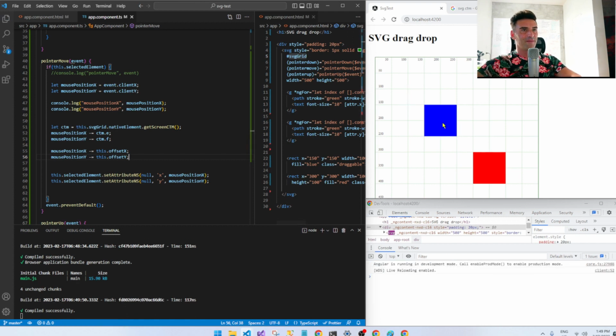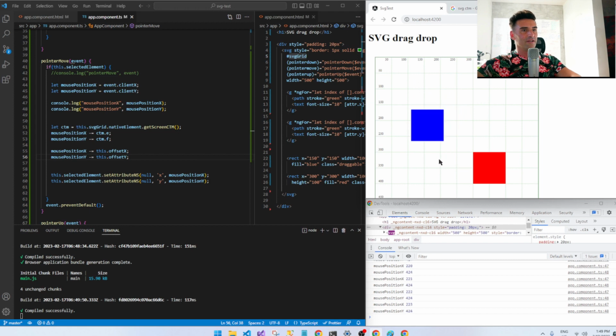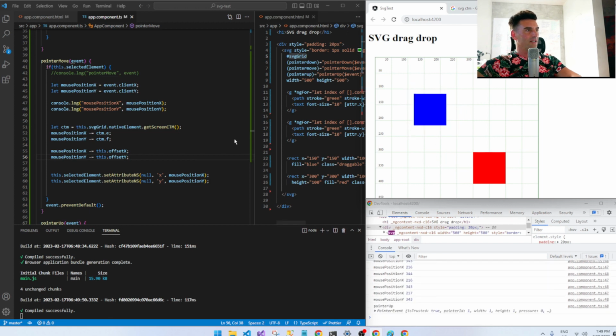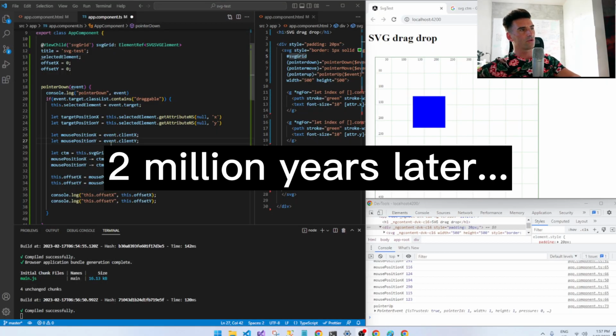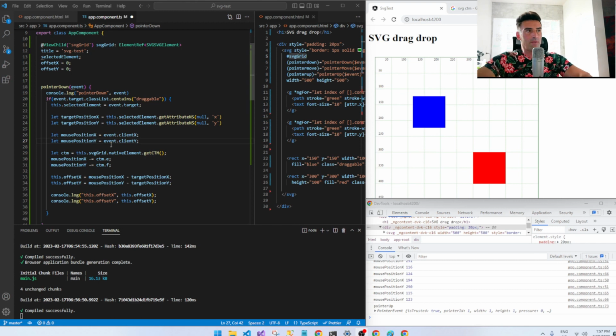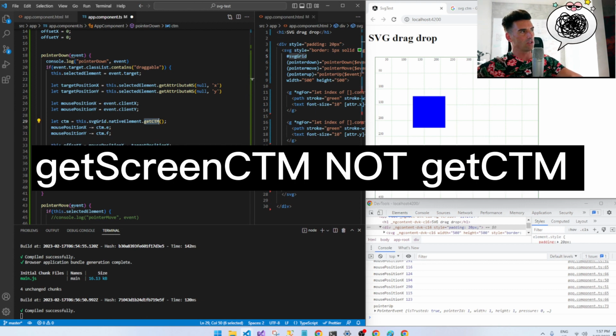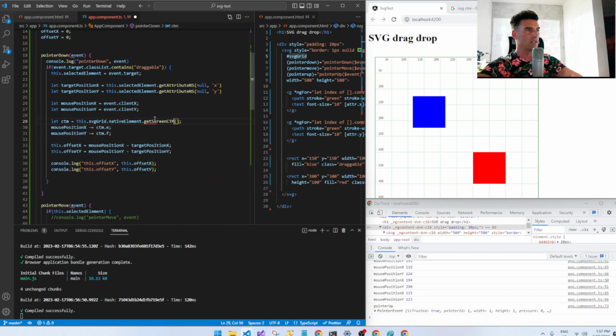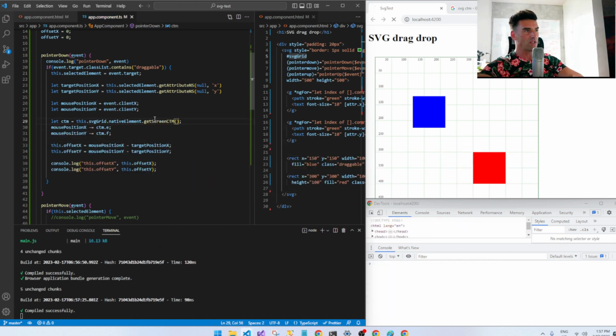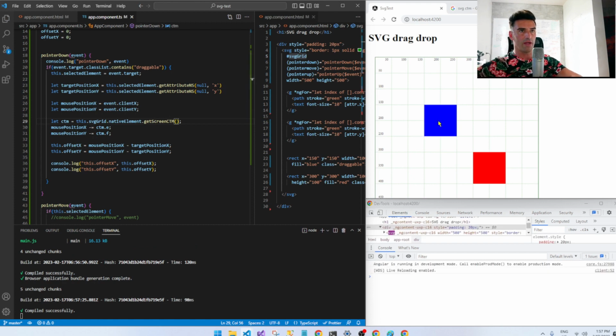Put it back. Does this work? No, it doesn't. I've screwed it up. What have I done? Okay, I found out what I did wrong. It was actually a super helpful IntelliSense typo. It's this: get the current transformation matrix. Actually, it's the screen current transformation matrix we want. So, sorry, get screen CTM. That's the guy. And now if I save that, let's try that again.